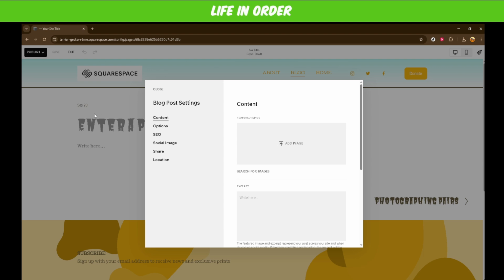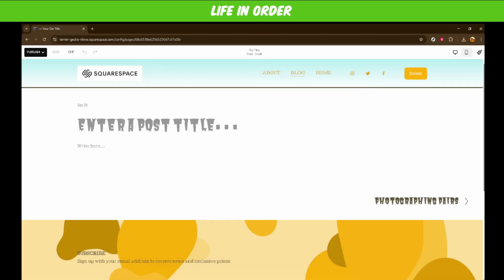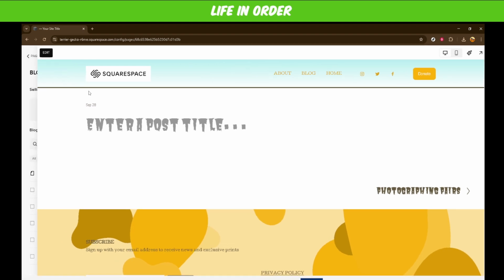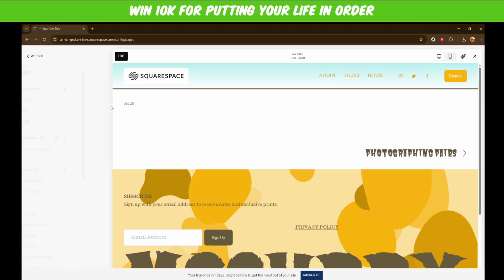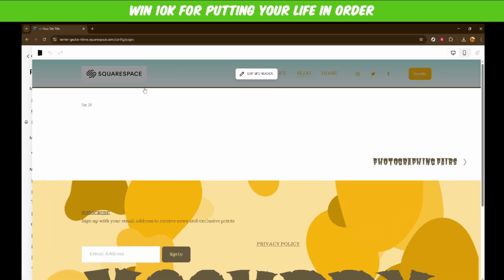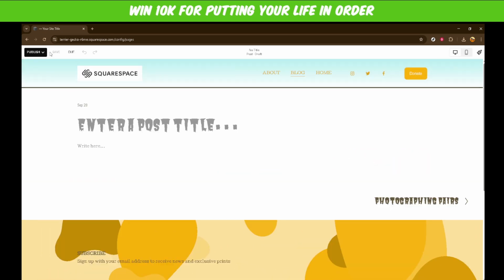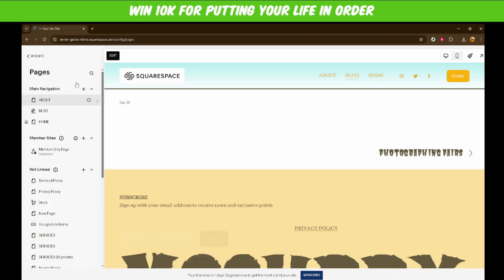Next, you'll need to add what's called a block. Blocks are fundamental units in Squarespace where you can insert content such as text, images, and videos. To do this, simply click on the option labeled Add Block. You'll be presented with a variety of content blocks. For our purposes, you'll want to select the Image block.